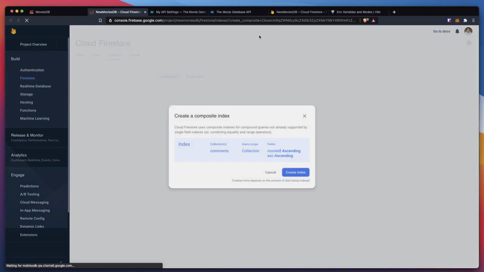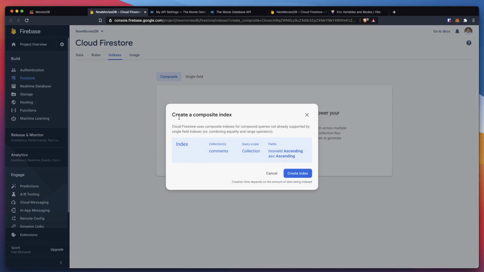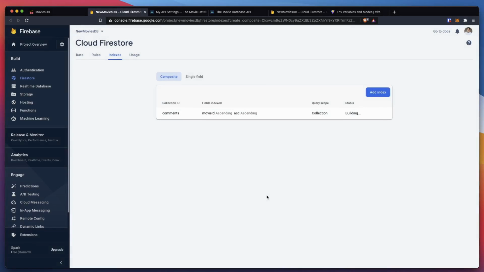You go to the console, you go to the authentication, and it will say, okay, you want to create an index for the comment collection with movie ID ascending and order ascending. I say, yeah, go ahead. And we wait. Now, this will take 5 to 10 minutes. So for now, I will just pause the video and I will continue when this is actually done.